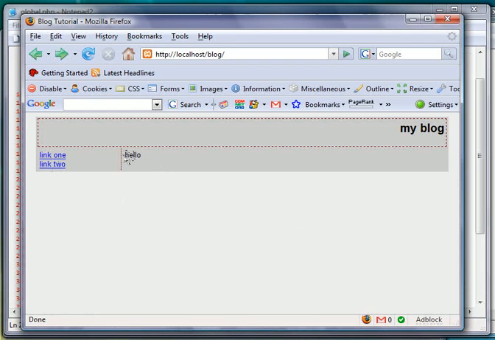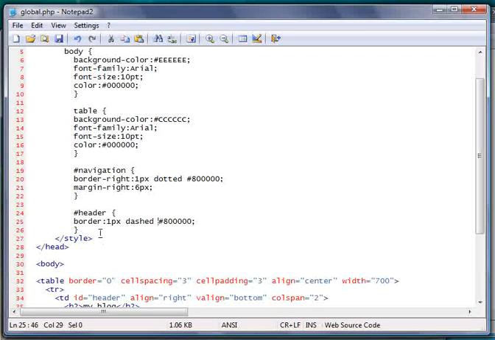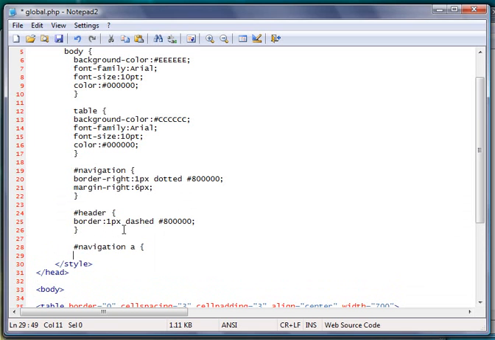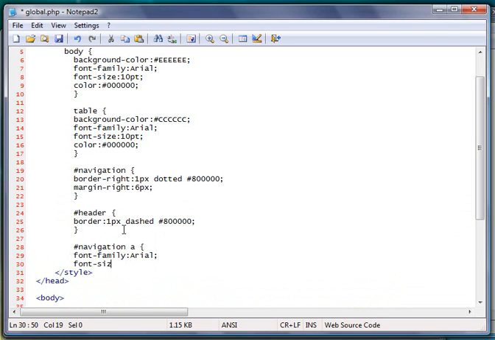Now what we're going to do is add the colors for the links layer, just to get that all settled up. So we'll go back into the global, and we're going to add navigation A for link, and font family Arial, font size 10 points, and the color we'll do the maroon again. And we're actually going to add a nice decoration to the text. It'll be underlined.